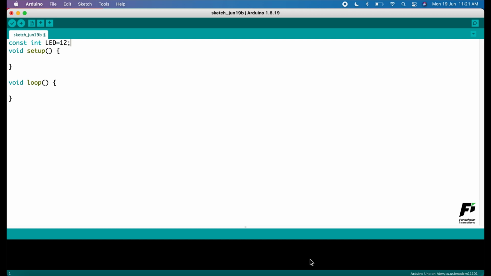Next, we declare another constant integer named LDR Sensor and assign it the value A0. For that, we'll type in the code const int LDR Sensor = A0. This tells the Arduino that pin A0 will receive the data from the LDR sensor. Next, we declare an integer variable named state. So I'll type in the code int state. We'll be using it later on in our code.